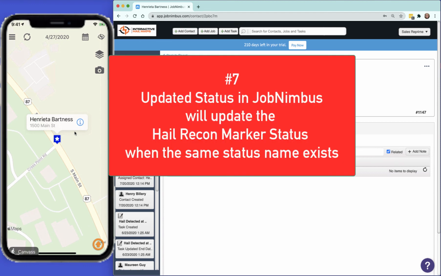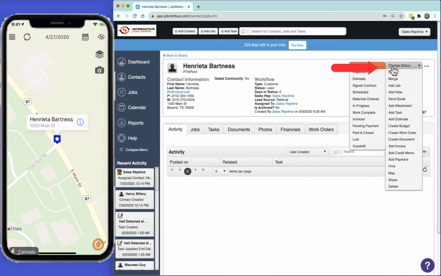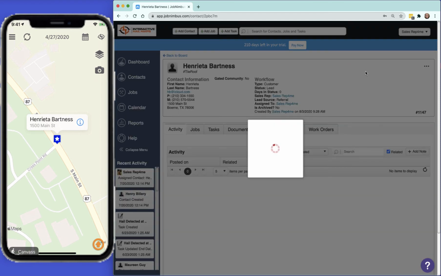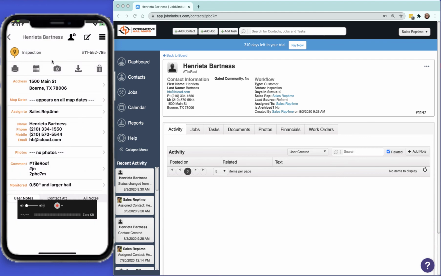The 7th integration action is when I change a status in JobNimbus, and as long as that status is the same type of status I have in Hail Recon, and I'm referring to the name of the status, also the case of the lettering. So let's change this status. Over in JobNimbus, I'm going to change status, and then let's change it to inspection. Now let's click over on my mobile app, and I'm going to hit the refresh button in the top left. There we go. There is the inspection status that I have in Hail Recon right there.